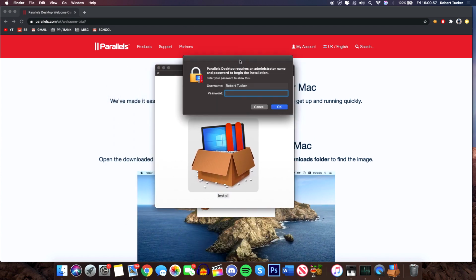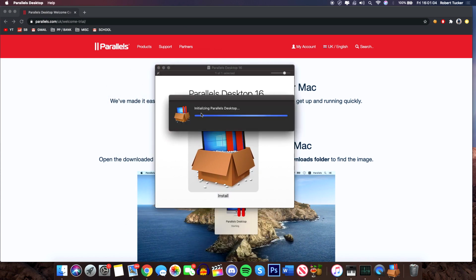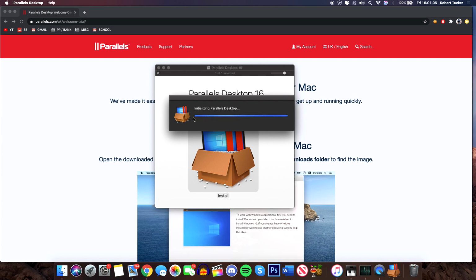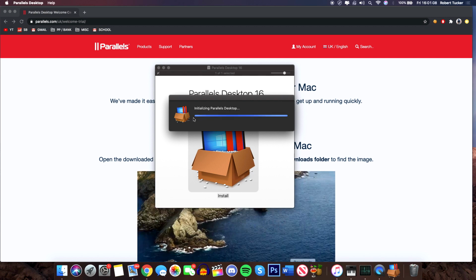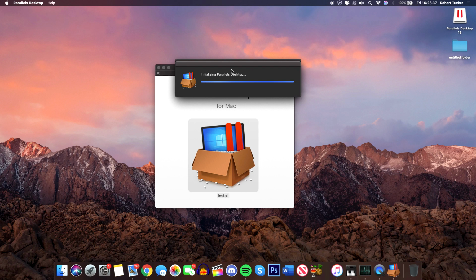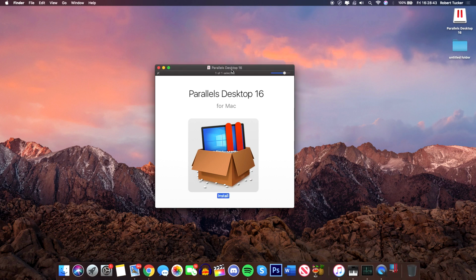As you can see, now I've just got to enter my password to install it, and it's now initializing, and we'll just have to wait to complete the steps. But it is pretty straightforward once we've got past this stage. Once this happens, the next stage will be to download Windows, but it does it all itself and it's really straightforward. And yeah, we'll just continue to wait.